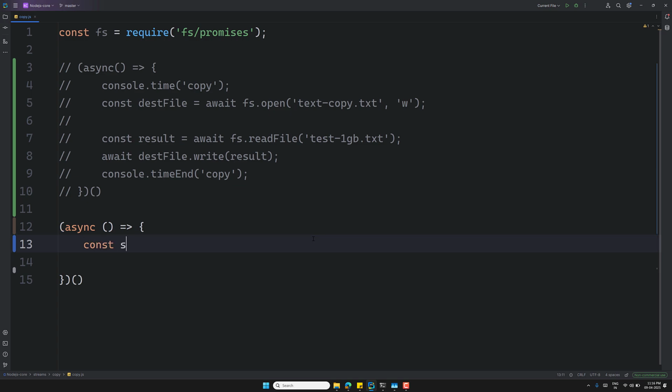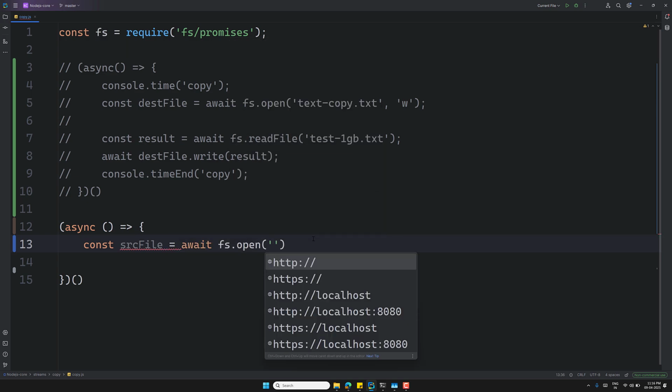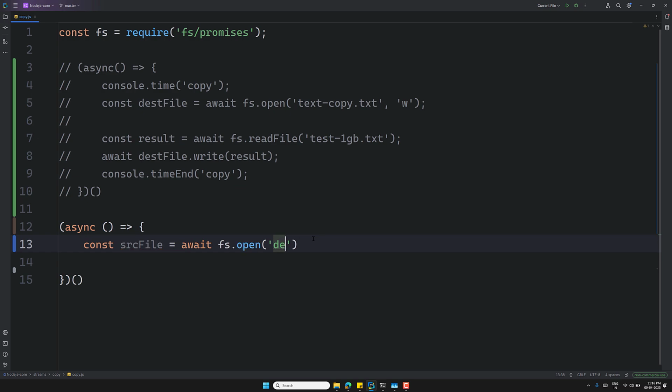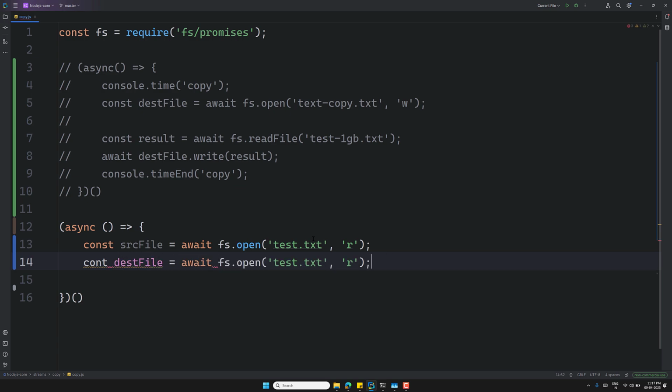Let's open the source file with await fs.open. The source file is test.txt, which is a small file, and this will be opened for reading. And the destination file, I will also open with fs.open.